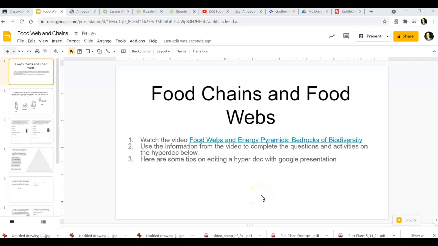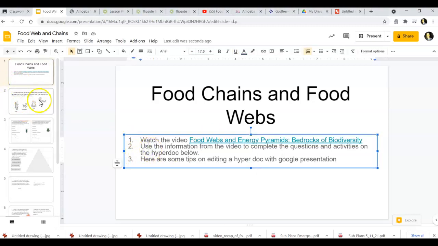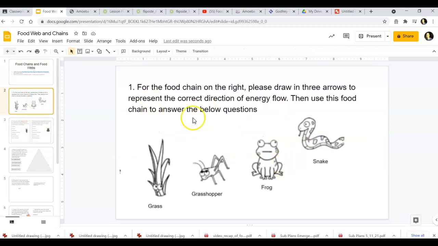All right, so here are a couple tips on editing a hyperdoc. Looking here, this is the food chains and food webs activity. Please watch the video here, and that will help you to answer the questions in the hyperdoc below. If we go to the first question here on slide 2, it says, for the food chain on the right, please draw 3 arrows to represent the correct direction of energy flow.